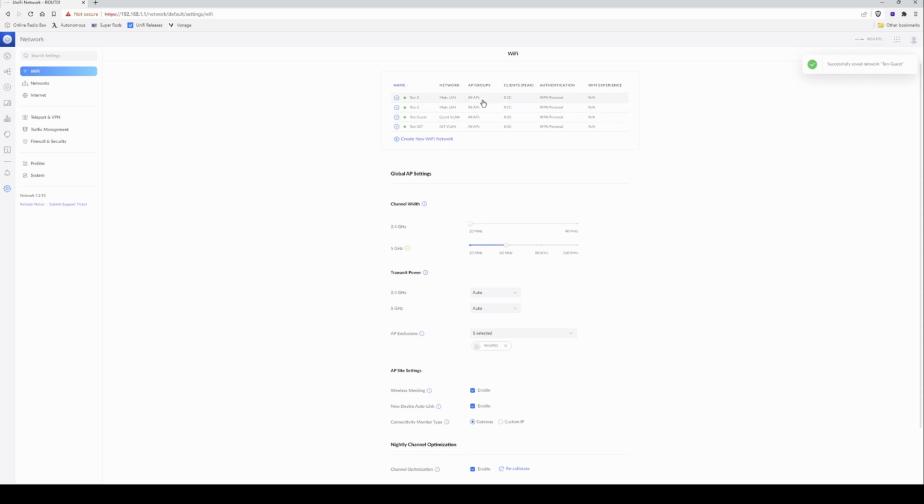You should then be taken back to the list of the wireless networks, and here you'll see I've got 10.2, 10.5, 10 guest and 10 IoT. So that's configured the 4 wireless networks.